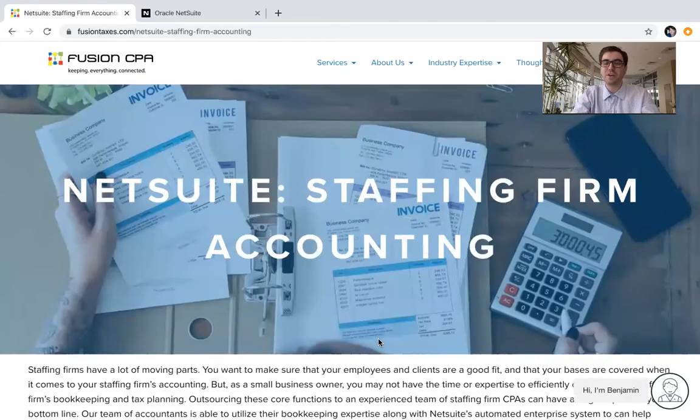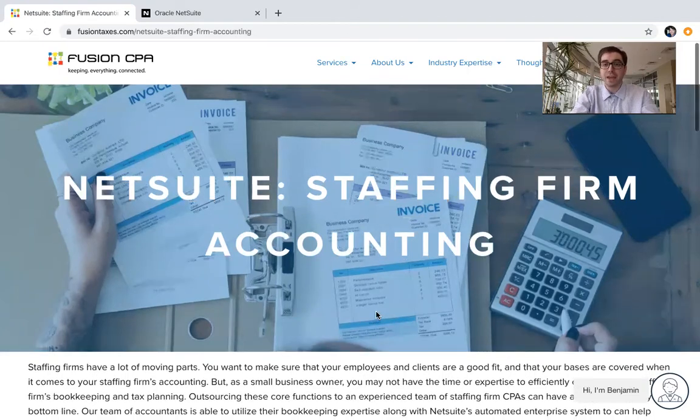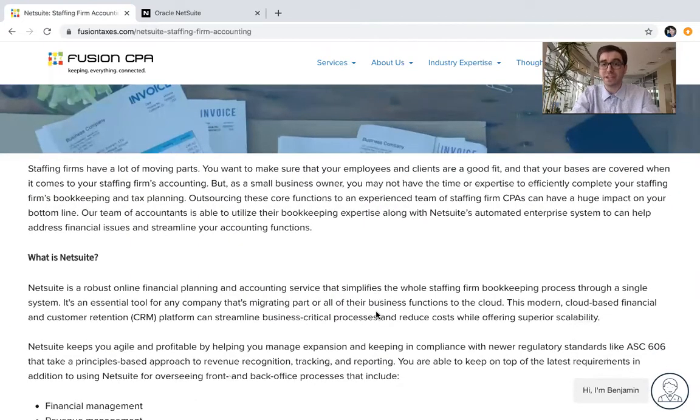I want to talk to you guys about NetSuite, which is an accounting software for staffing firms. So without further ado, let's jump into the blog and check out NetSuite's website. Here we are on the blog, and as you can see, NetSuite is going to help staffing firms streamline their workflow and make sure that their bookkeeping is up to date. Now, many of you might be wondering what NetSuite is.